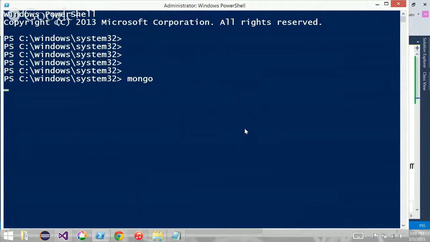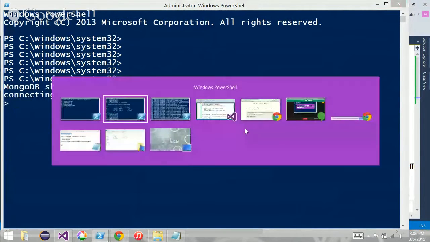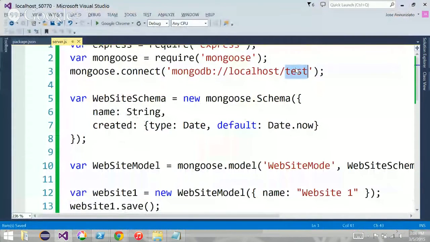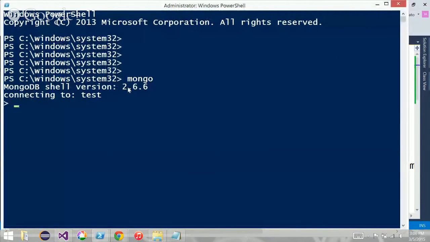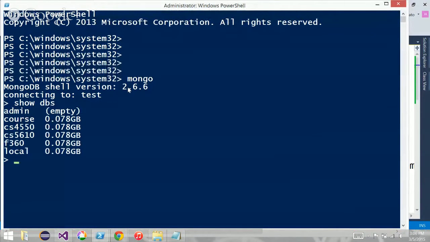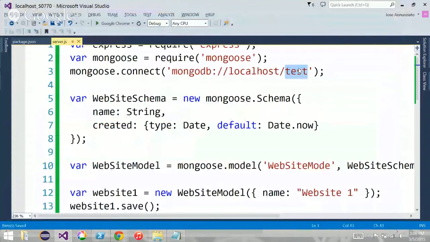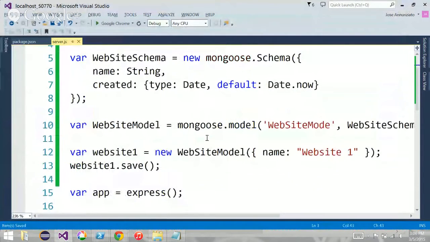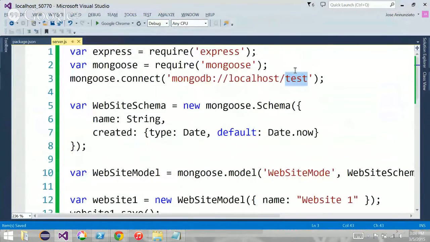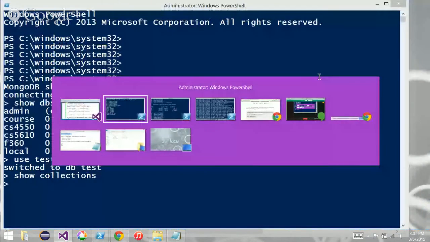I'm going to say mongo, and we are going to connect to the database test. I think we're already connected to test, so we can show dbs. I'm going to use test, and we're going to show collections. Let's see if there's anything there. There's nothing there, right? So this is going to insert a website record, a collection, into the test database. All right, let's see if that's true.